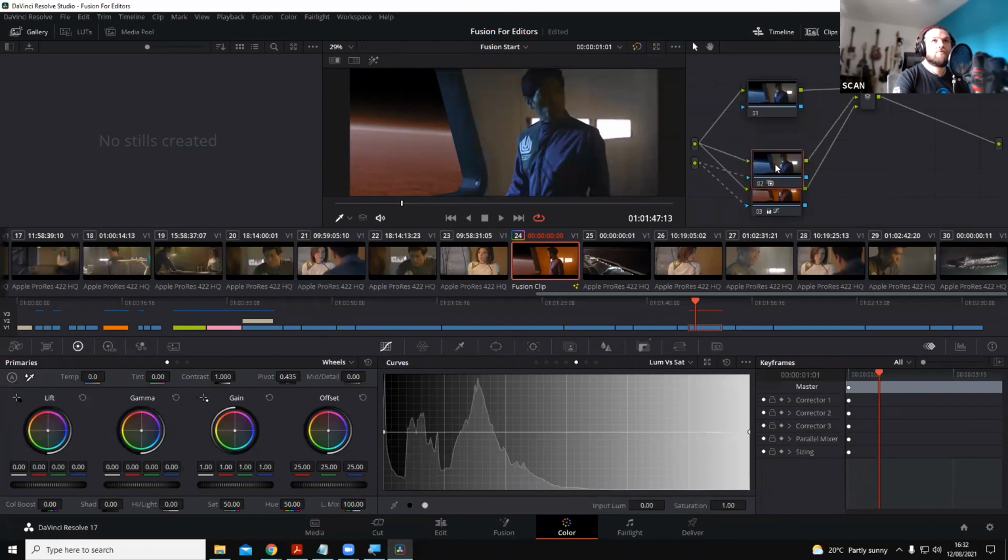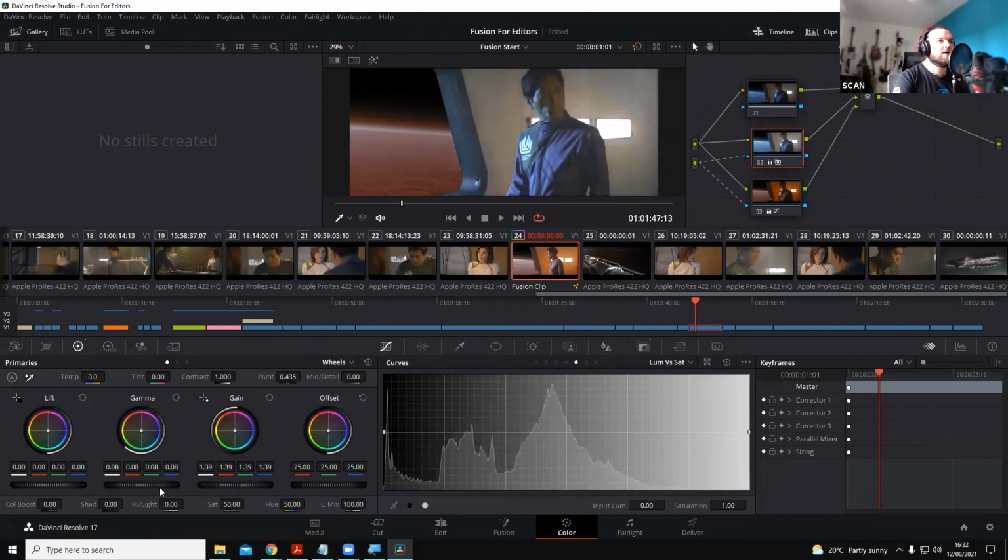And again, right at the beginning here, I can now brighten just the inside of the spaceship if I wanted to. I could raise the highlights. Again, I might be a bit too far, but there we go. It's a little bit brighter inside the spaceship for us.